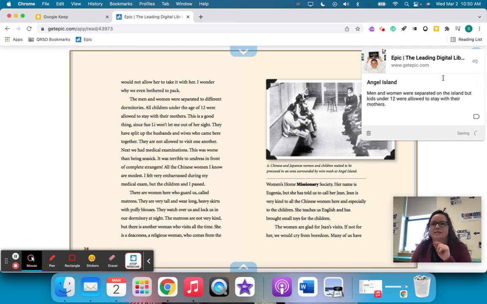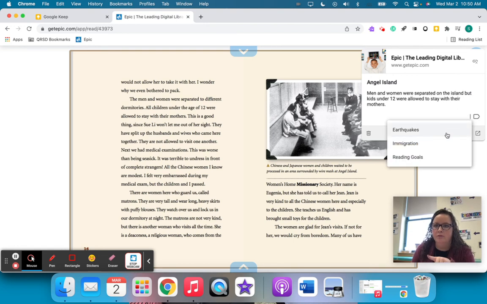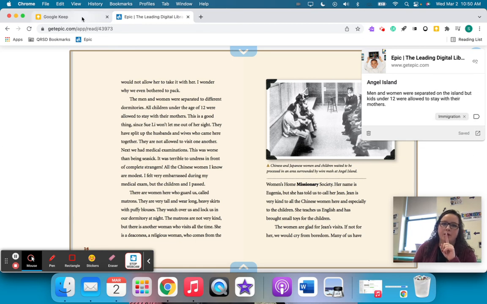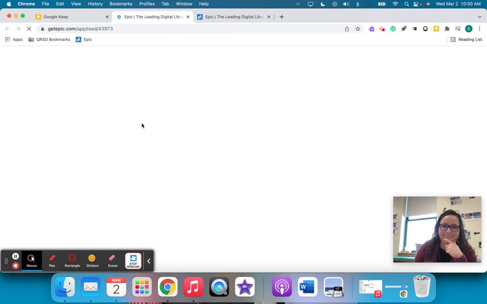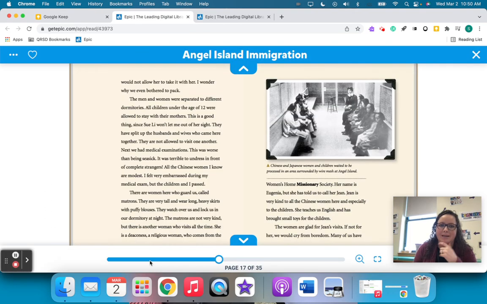Okay. So I can see that it's saving. I am going to put a label of immigration on it. So now when I look at my Google Keep, it is now here. And when I click on it, it brings me to the book. The only thing that I have learned through doing it, see how it says page 17 right here?